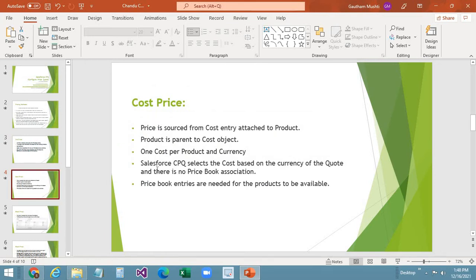Cost price is sourced from the cost entry that is attached to the product. That means there is a specific related object on the product where we can define cost. This cost is a child on the product object, and we can define one cost per product and currency. Salesforce CPQ selects cost based on the currency of the quote, and there is no price book association, but we just need to add a price book entry so that this product is going to be available on the add products screen.